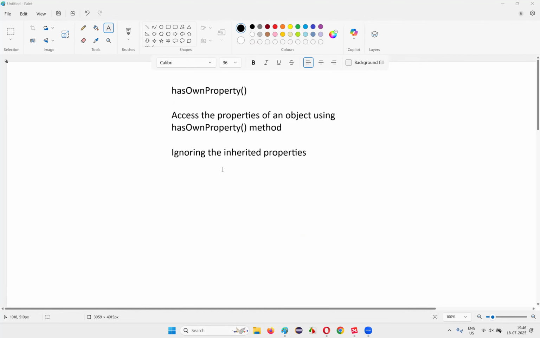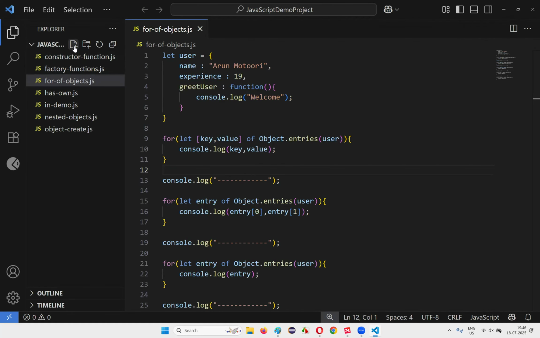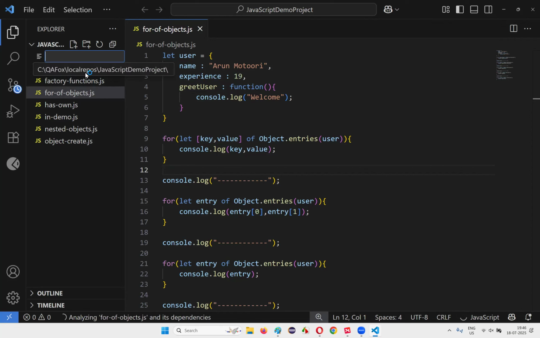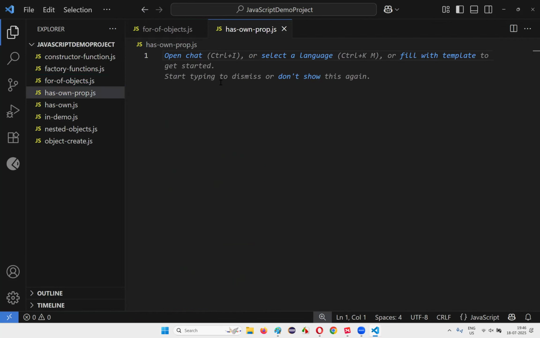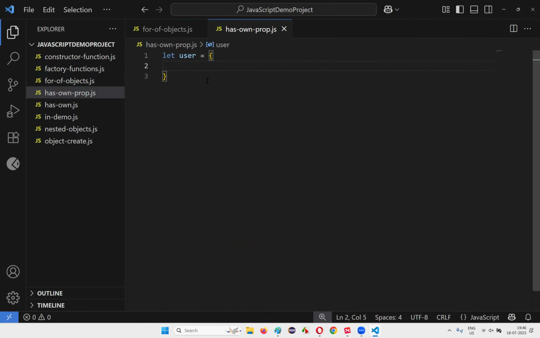For that, I'll just launch Visual Studio Code. And here in this Visual Studio Code, I'm going to create a new file. I'll say hasOwnProp.js. Here, let me first create an object. Guys, let user is equal to, like this, let me create an object. Here I'll say name colon, I'll give my name.